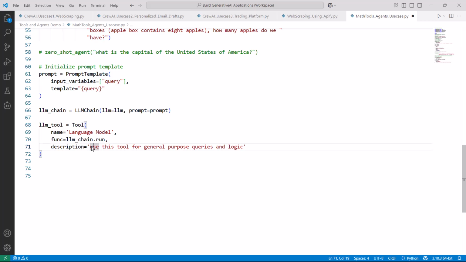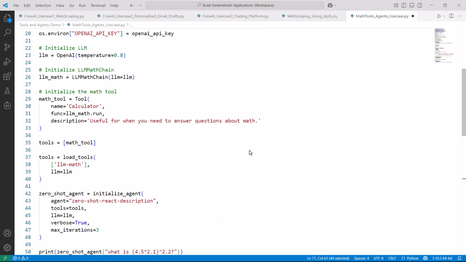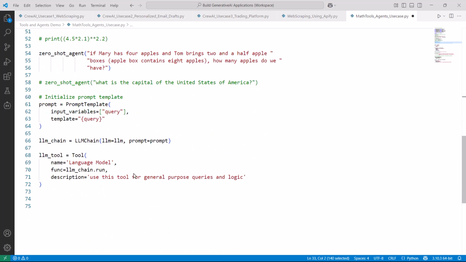You can see the description here. Use this tool for general purpose queries and logic. If it is math related questions, then use this math tool. If it is general purpose questions, then use this tool, right?